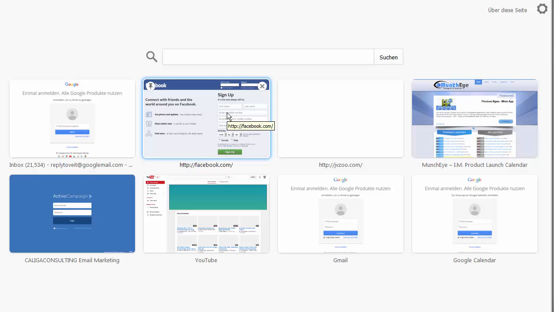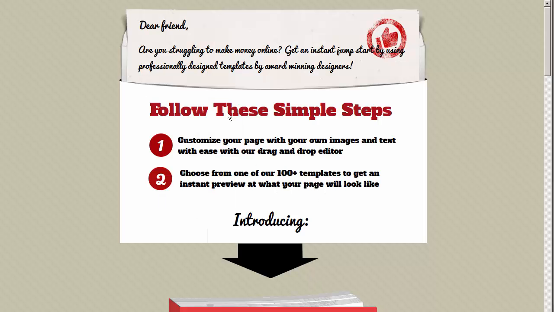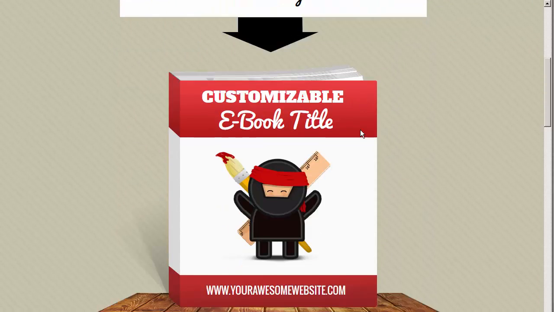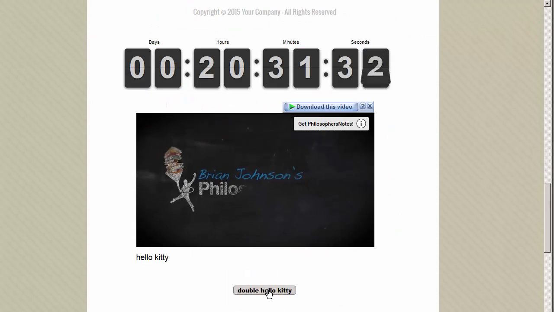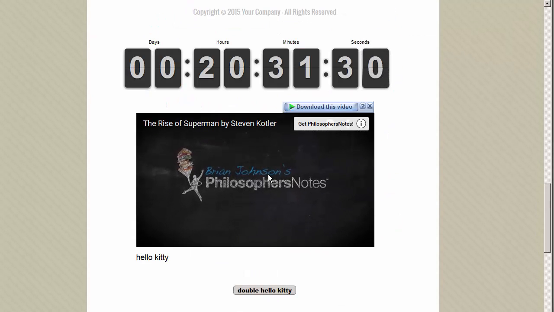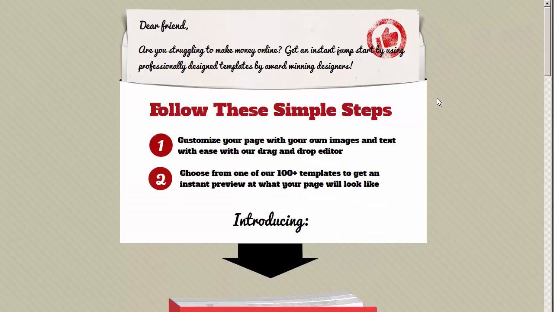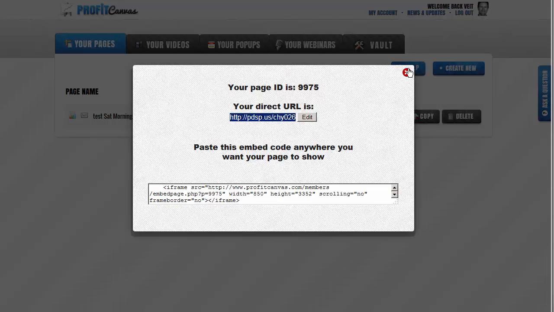Open new tab. There is my page we just created. There's the video. There's the double Hello Kitty, which doesn't do anything. Now, exit intent was to show up as a... Oh no, I didn't save it in there. Alright, so I've just found another bug.